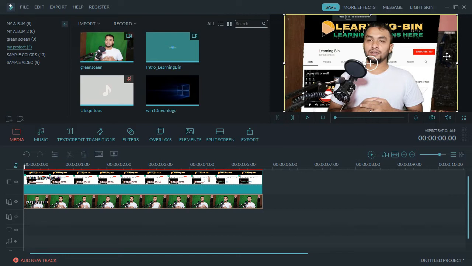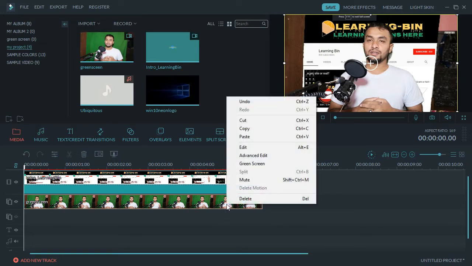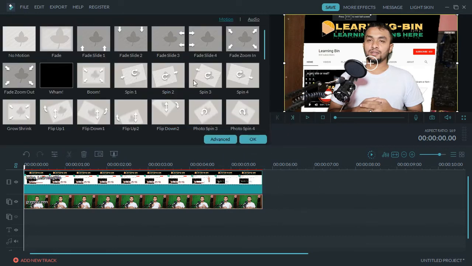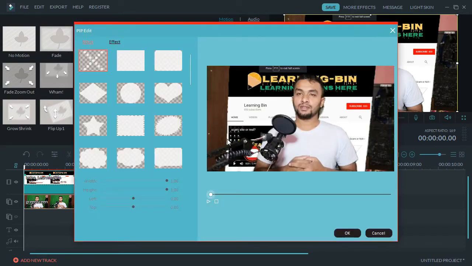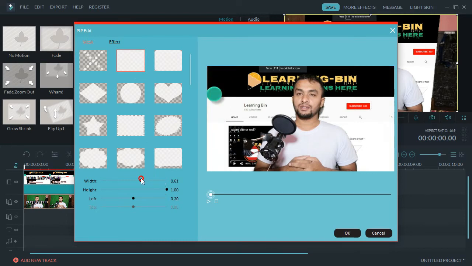You can see it looks horrible here because I did not cut my non-green part, so I have to cut or delete the non-green part. So click again, click edit, now click advance. Okay, now click here. Now just set your width, it's quite good. You can decrease your head. Just work with this, you'll understand everything once you get it.